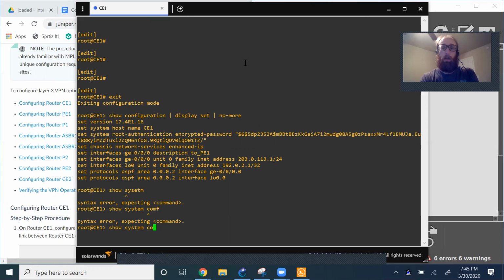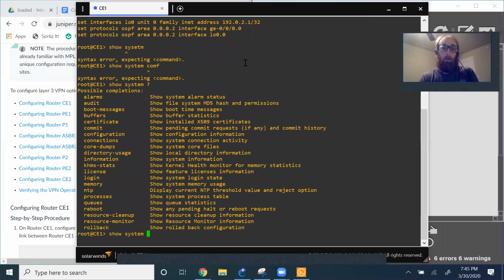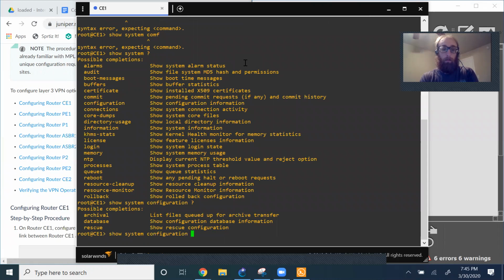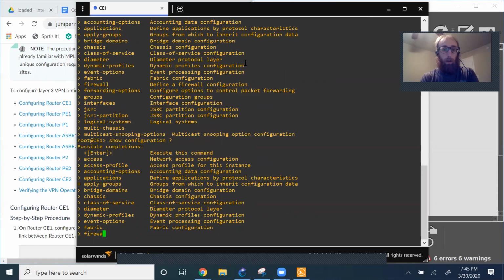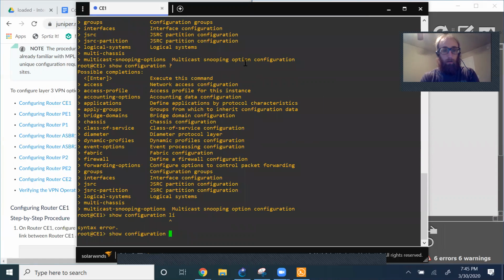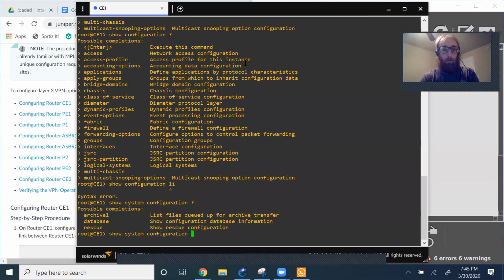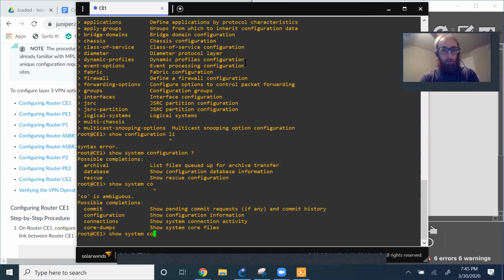because everything's in a candidate configuration, and then you make a commit for it to go into the active configuration. Those commits are actually stored, and you can go back and look at them later. So I thought it was show system configuration. I think it's show, yeah, it's show configuration, and then oh no, it's going to be show system configuration or show system commits.